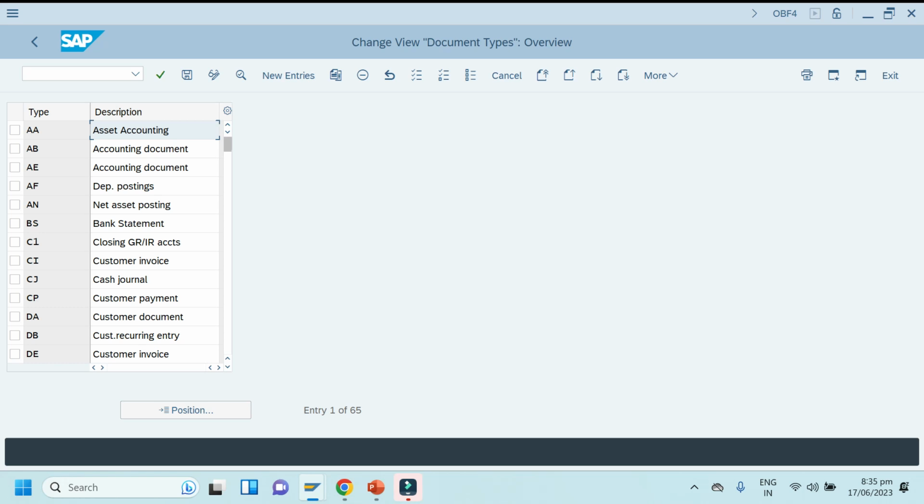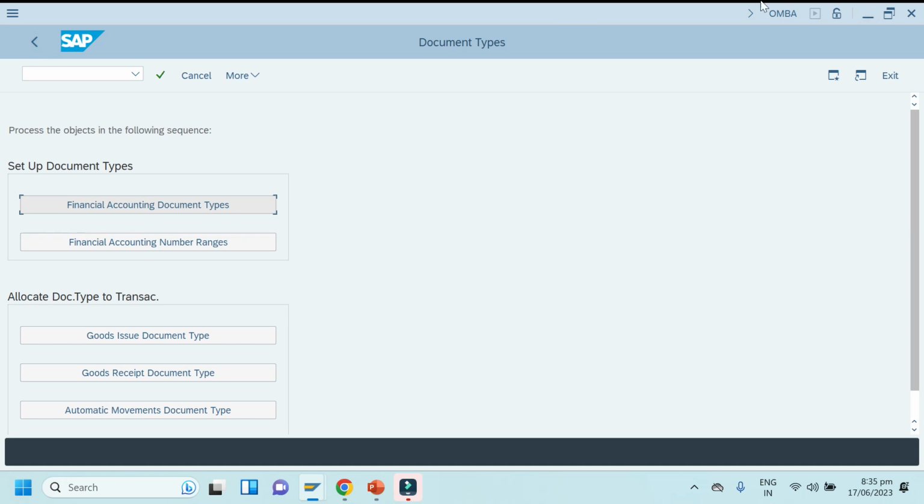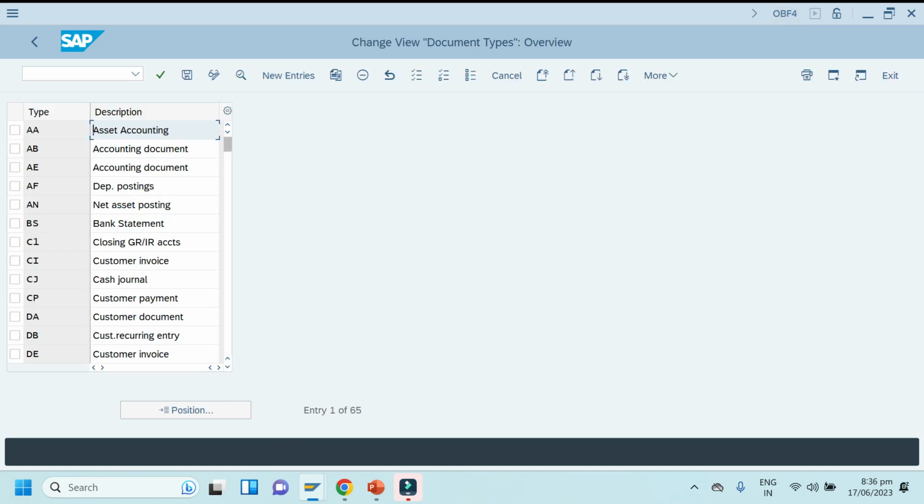Okay, note it down. So what is the T code? You can note the main T code, OMBA. You can go to all your paths directly through this T code. The T code is OMBA.